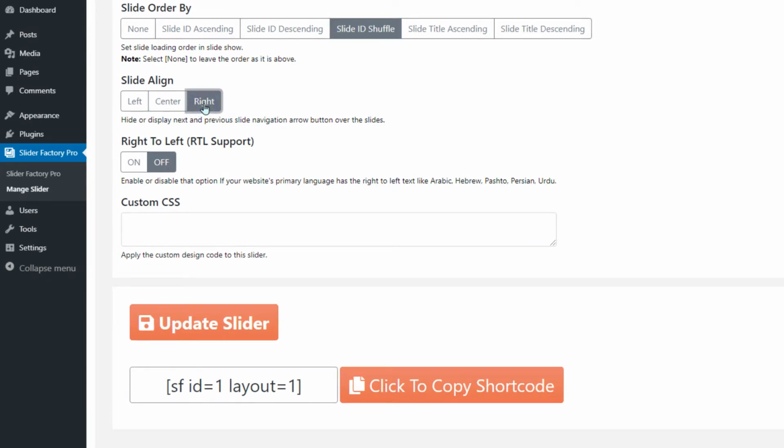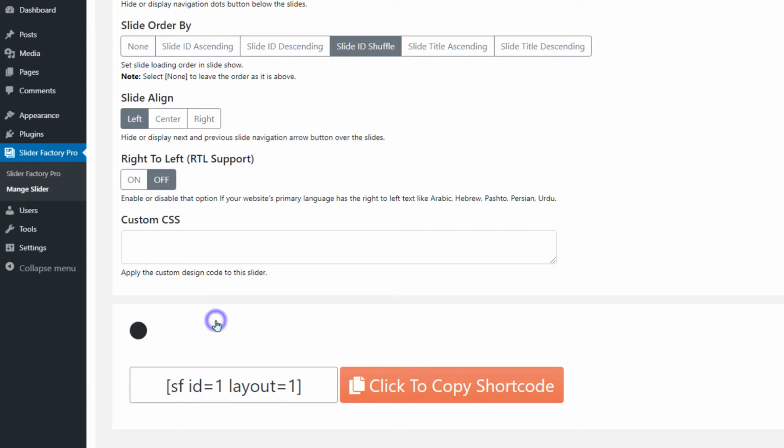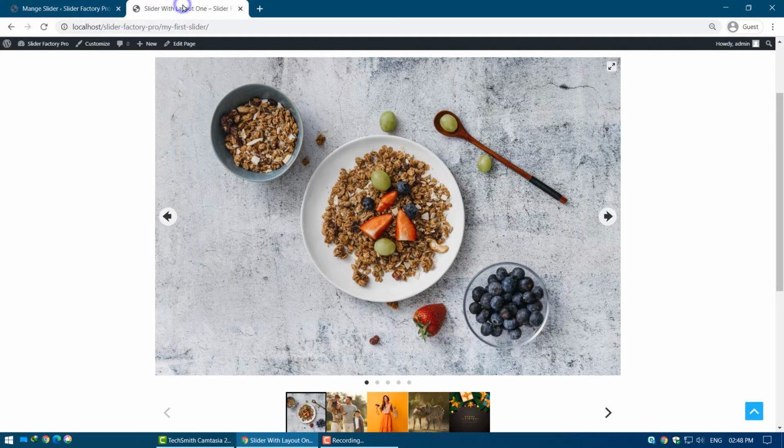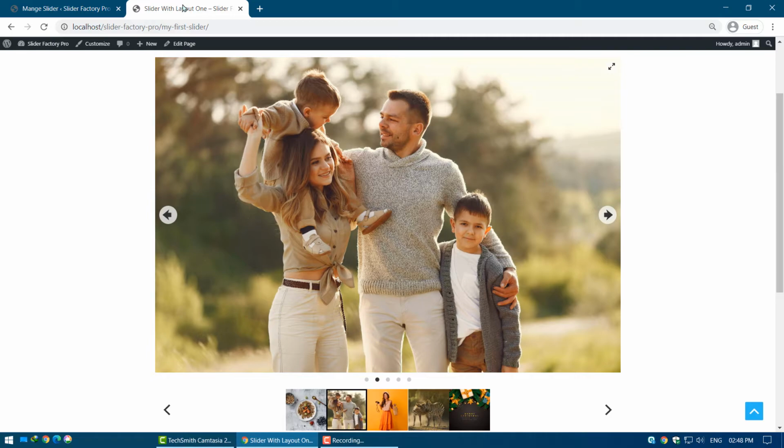Set the slide alignment. Enable or disable right to left. Using custom CSS setting, you can apply your own design on slider elements. Click on Update Slider button and go to Created Slider page and refresh the page.